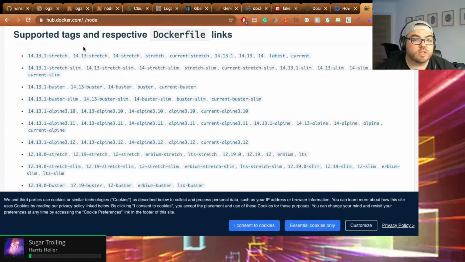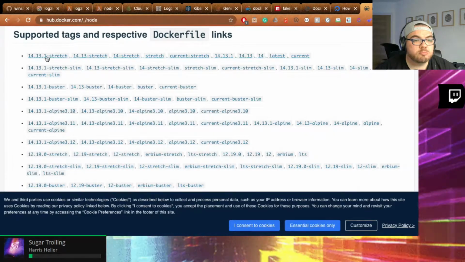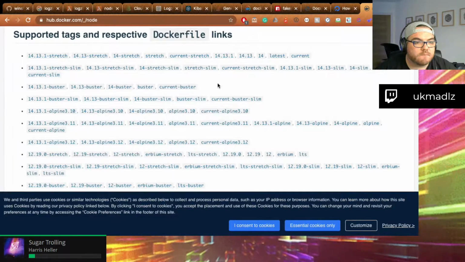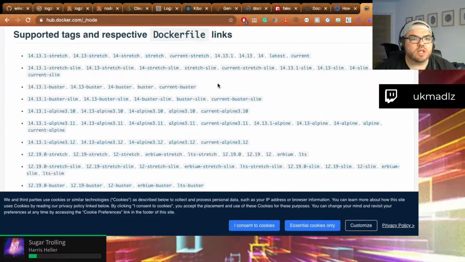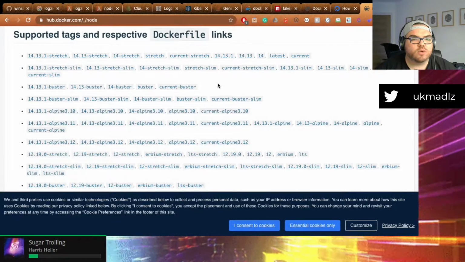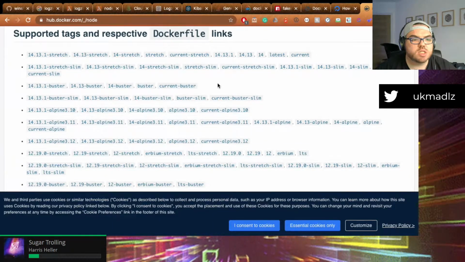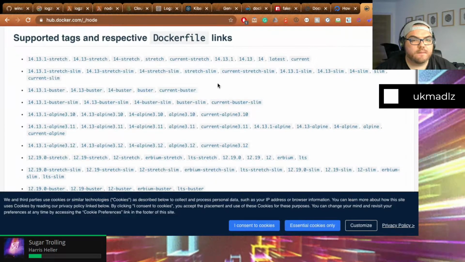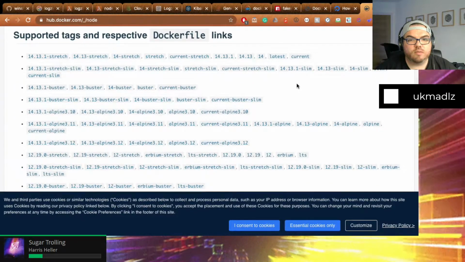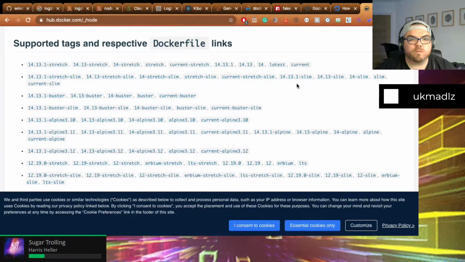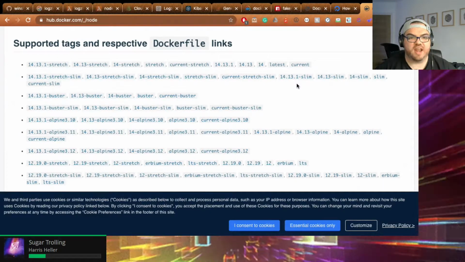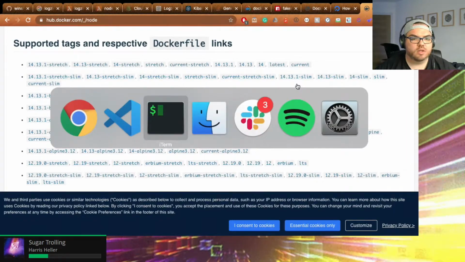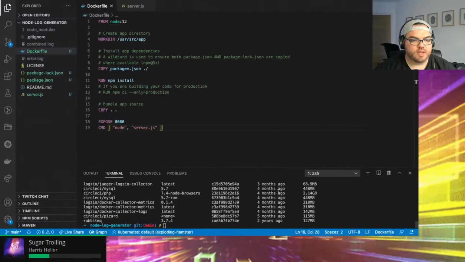14. Ooh, 14's available. But I want slim. Alpine or slim? Let's try 14, 13 slim. Or 14 slim. Let's try for 14 slim. First things first. Kill the image.